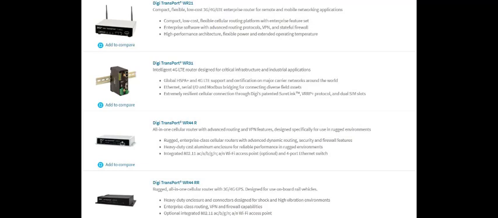A computer with a serial port and a straight-through serial cable is required. The computer serial port should be configured at 115200 for the baud rate. This procedure will not work with models that do not have a serial port, such as the WR11. It's important to note that FlashWriter will erase any existing configuration files on the transport.